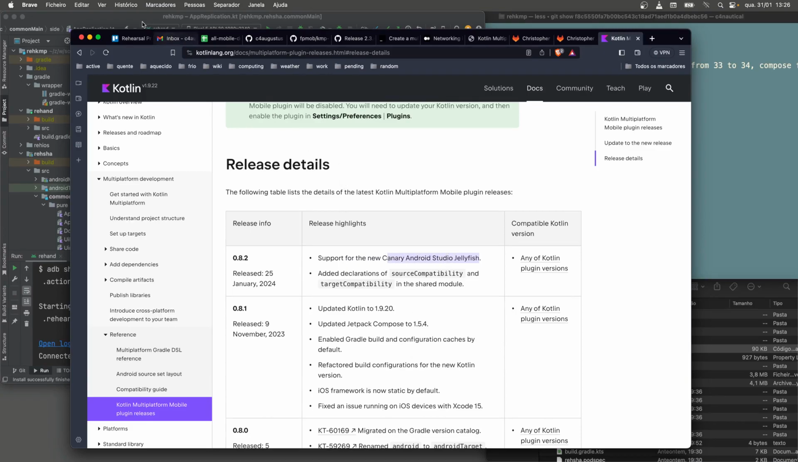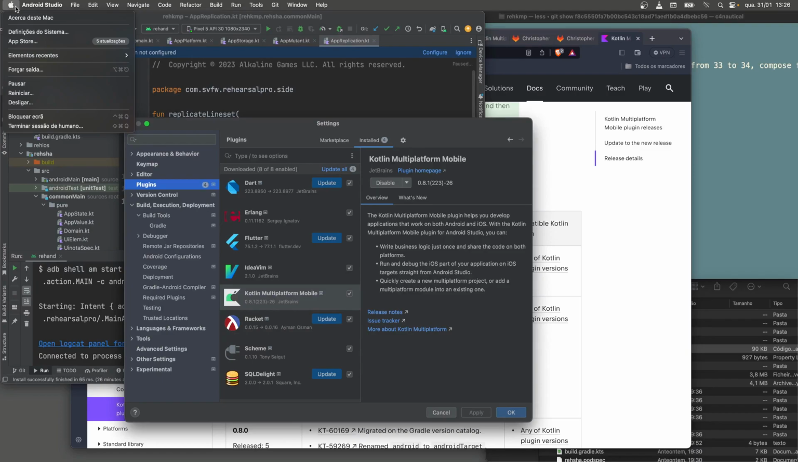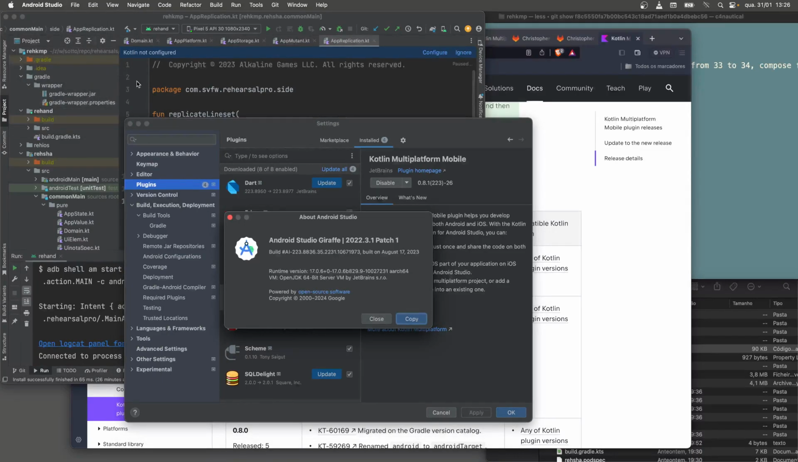And I'm still running Giraffe. And if I go to do an upgrade, it's going to prompt me to try to upgrade to Hedgehog. I don't seem to need it, so I'm going to stay on Giraffe again. I don't upgrade unless I have to. This older version of Android Studio seems fine.